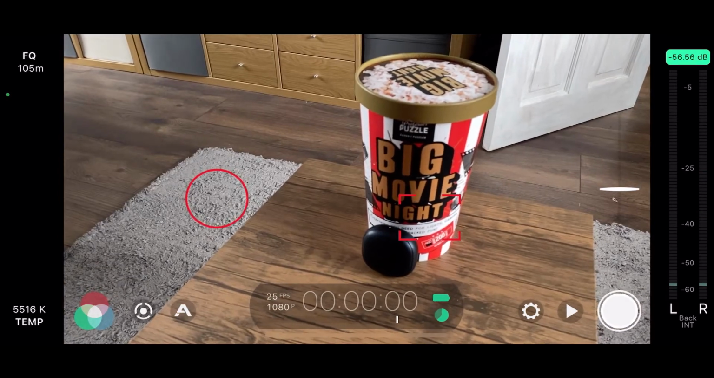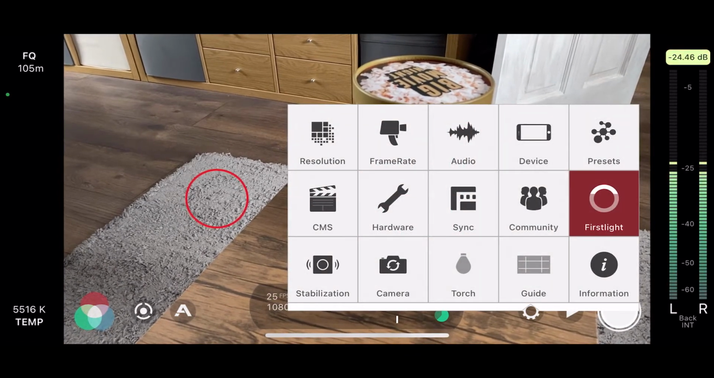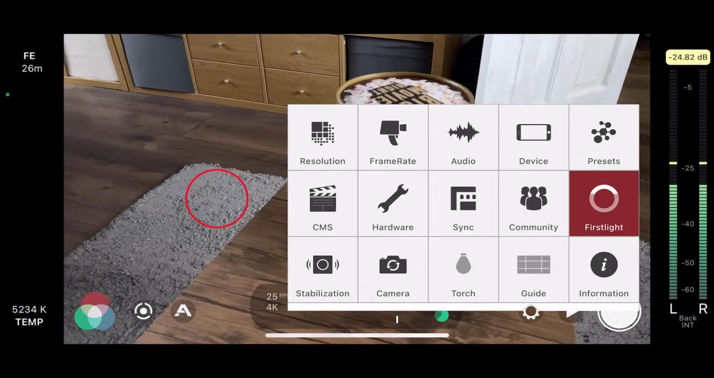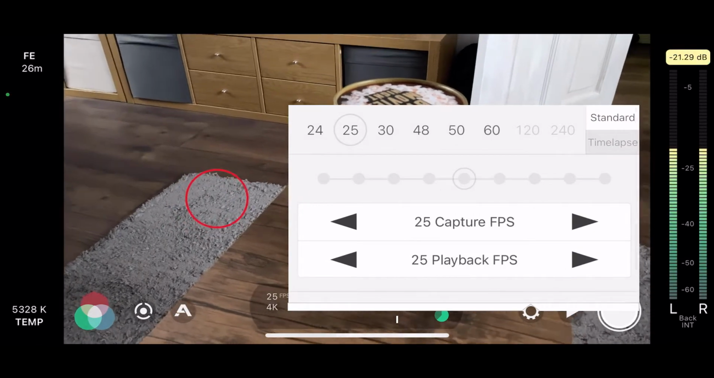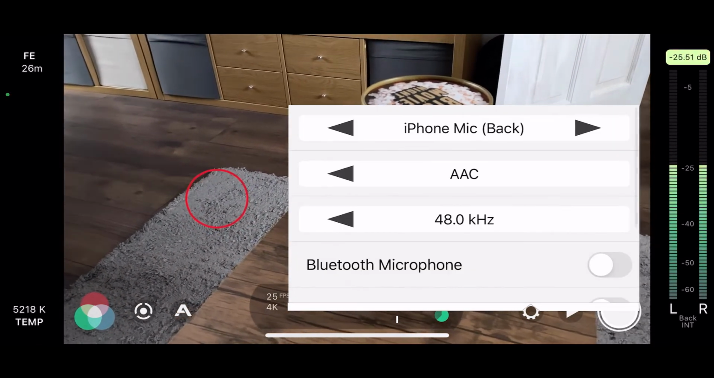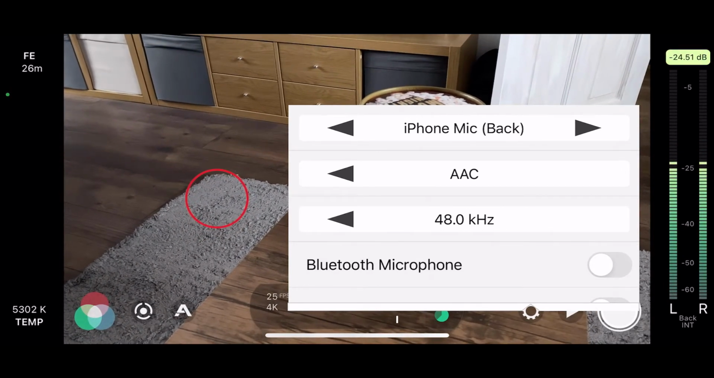One of the great additions to this app is our little menu that's open through the settings. It gives you such flexibility to adjust things manually from your resolution. The frame rates, again, we can adjust those manually for capture and playback. We can also take a look at our audio, so it will highlight which microphone you're using. So this one at the moment is using the back one on the iPhone.